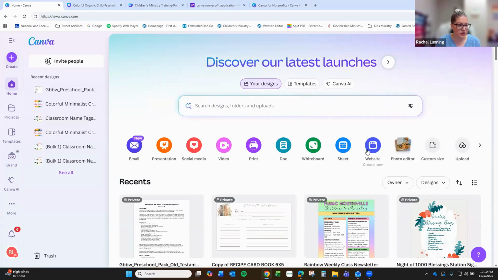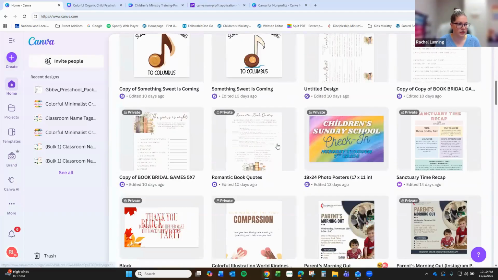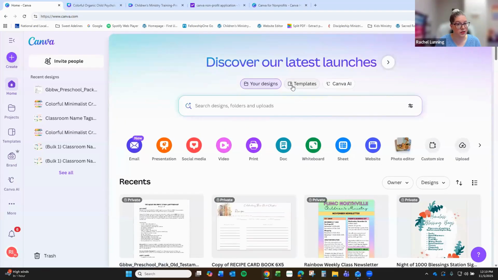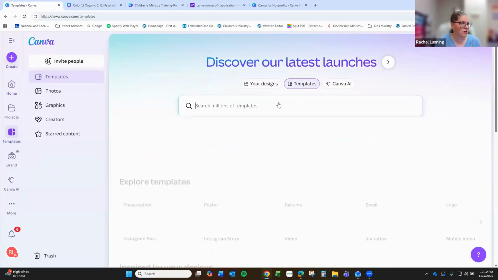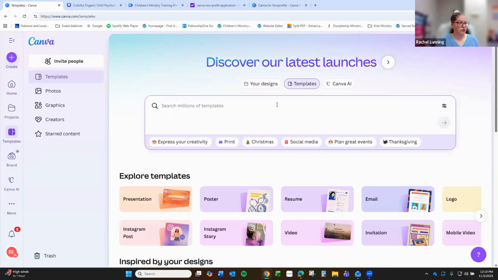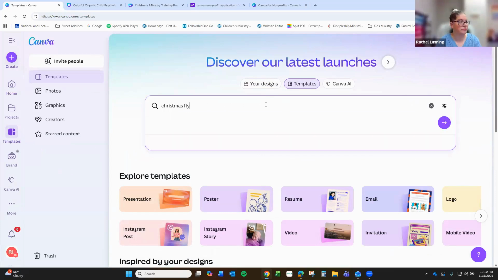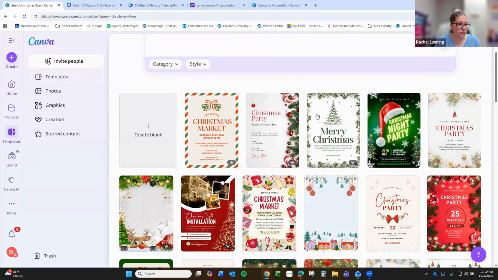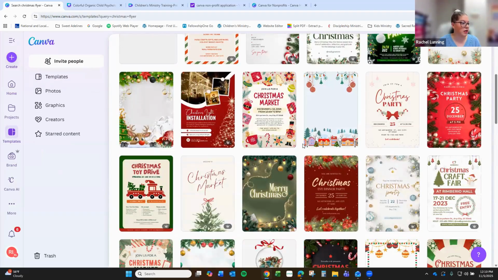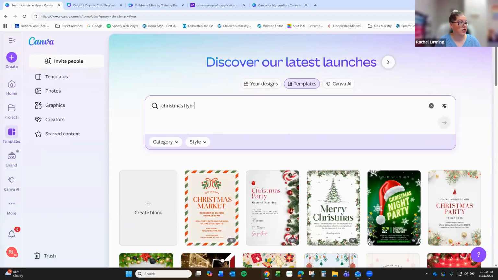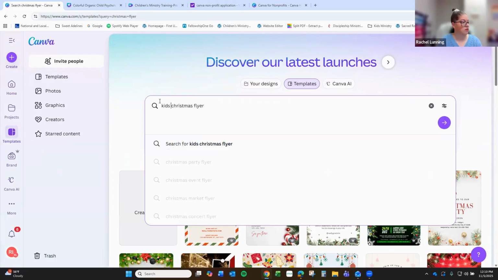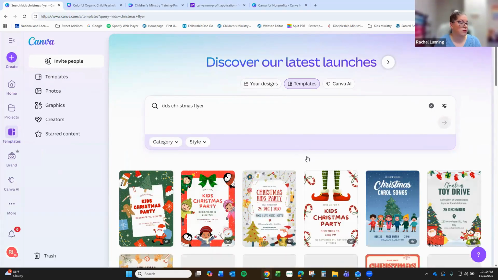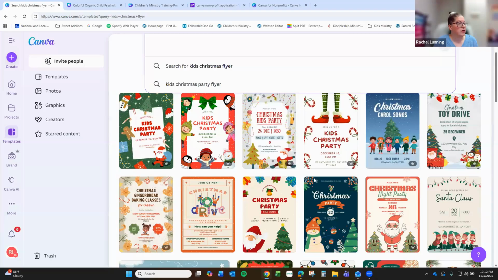There's My Designs. If I was looking for one I had already done, I could look through here. But there's also templates, and that's where the key is. Let's say I wanted to make a Christmas flyer. I would just type that in, and all of these great flyers come up. You can even get a little more specific. You can type kids Christmas flyer, and it will give you more. So here are all the templates.